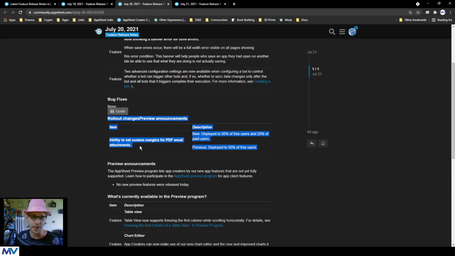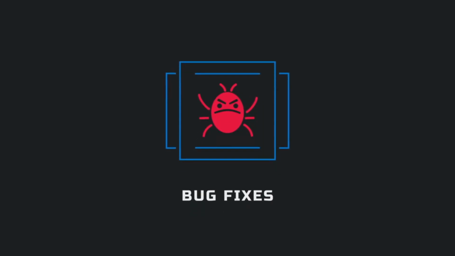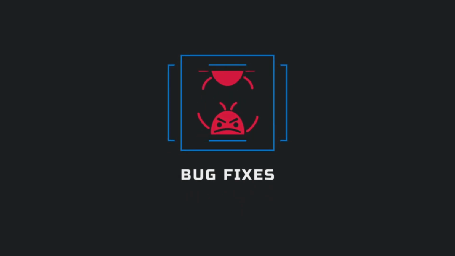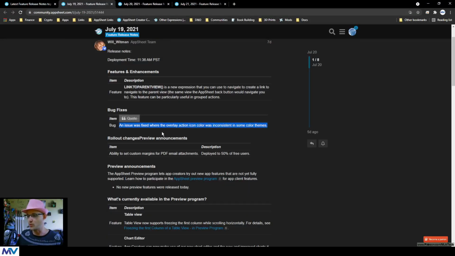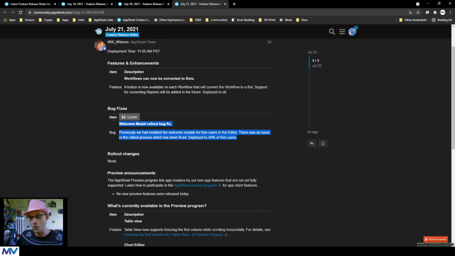We have a rollout change. The recent feature that allows you to set custom margins for PDF attachments, it's now deployed to 50% of free users and 25% of paid users. An issue is fixed where the overlay action icon color was inconsistent in some color themes. Previously, we had enabled the welcome modals for free users in the editor. There was an issue with the rollout process, which has been fixed, deployed to 40% of free users.